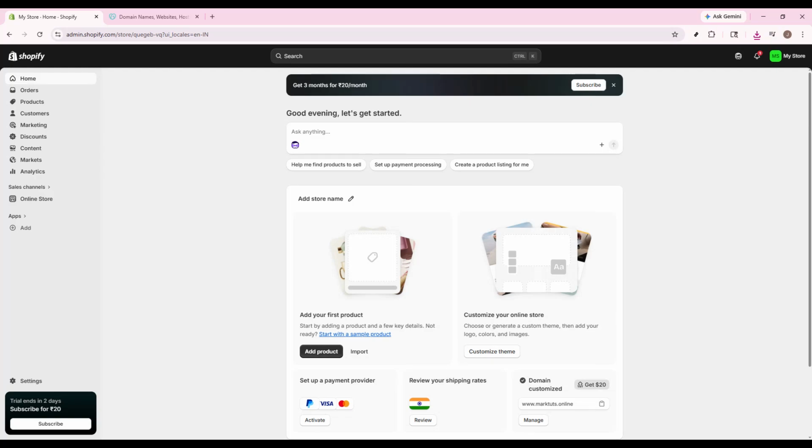Today, I'm going to show you how to connect your Shopify store with a GoDaddy domain, step by step, so your website points to your store correctly and you can start using your custom domain with confidence. This is a really useful setup if you've already bought your domain through GoDaddy and now want to launch your Shopify store under a professional web address.